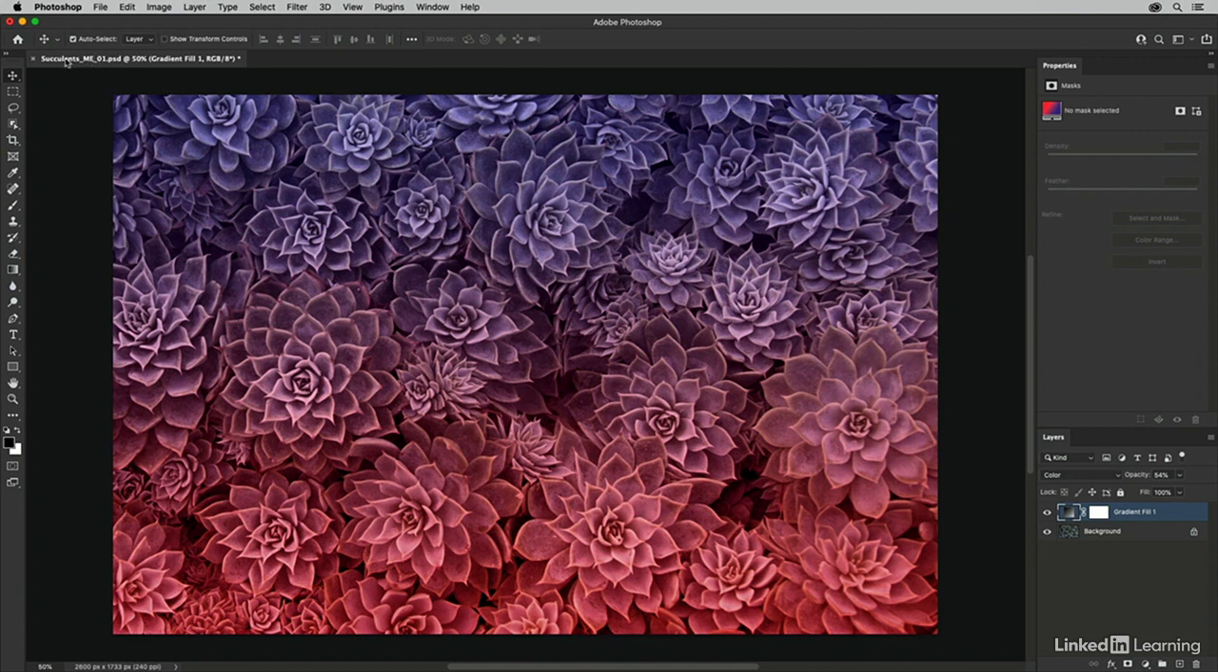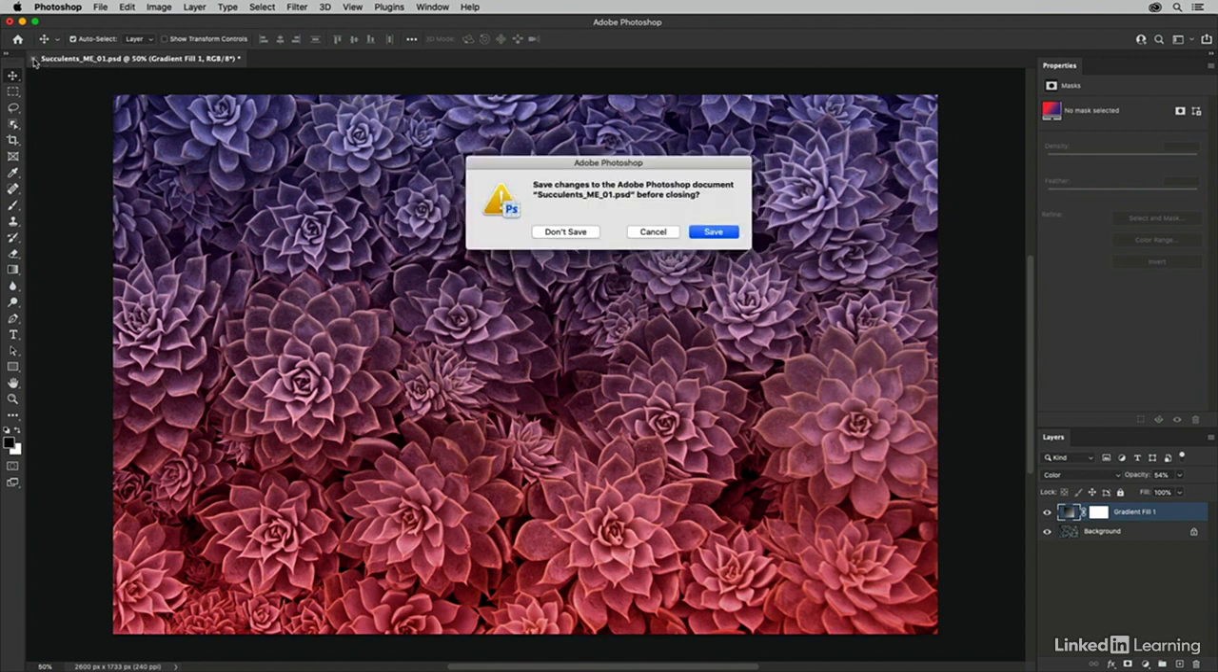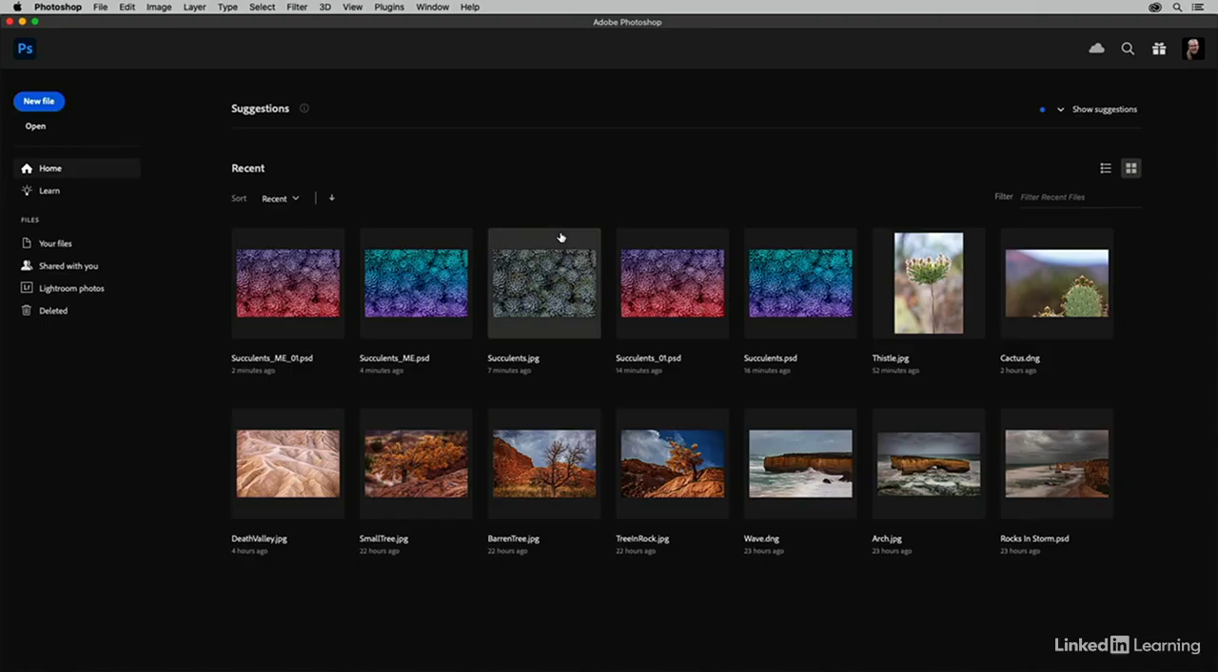And then we can close this image. I haven't done anything to it since I did my last save, so I don't need to save changes here. And there you go. You can choose to save your layered documents on your computer or to the cloud, as well as export files as smaller, flattened images to quickly share with others or post online.